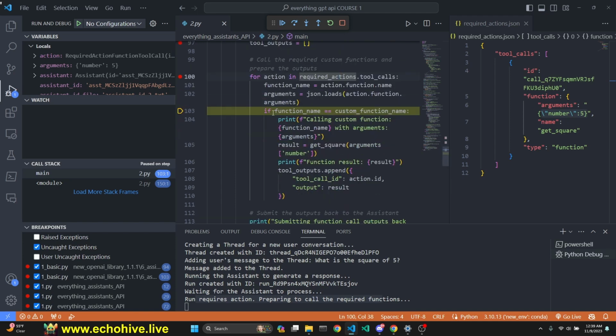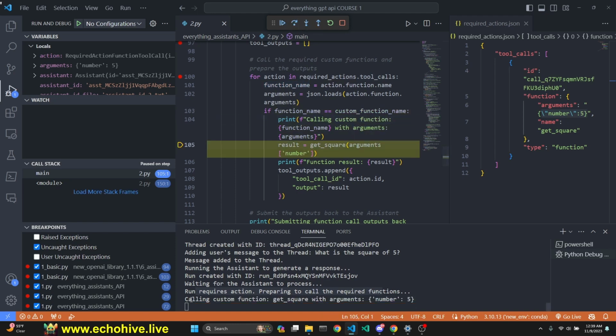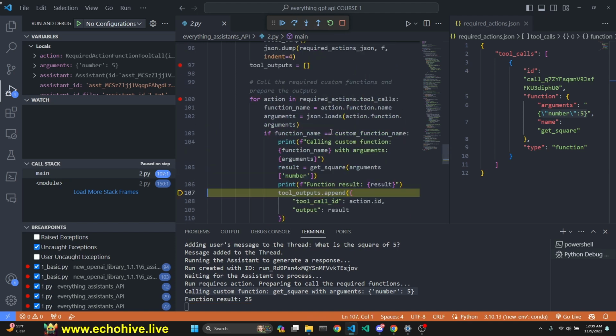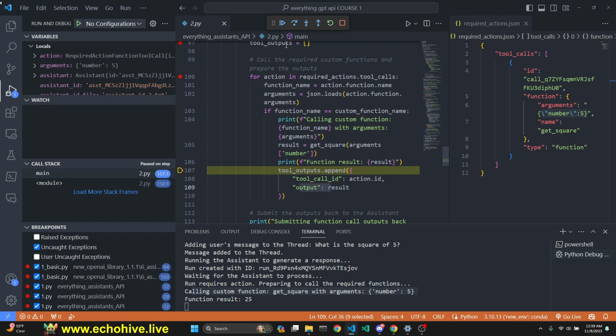After that, we check if the function name matches our custom function name. It does. Now we print calling custom function get square with arguments number 5. Okay. And we do call the function with that argument. Because it's a JSON, we can use the key value of number, and we now call that function and got the result 25 because it's 5 times 5. After that, now we need to append this result into our tool outputs.